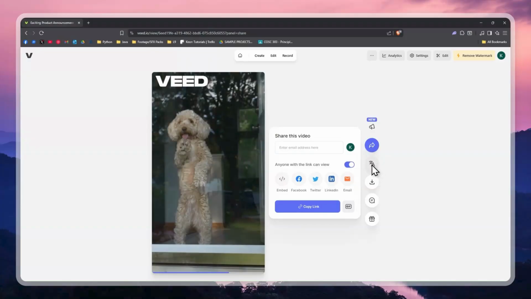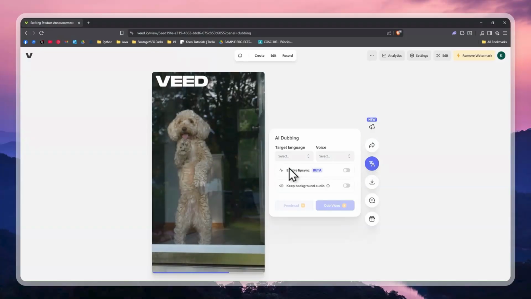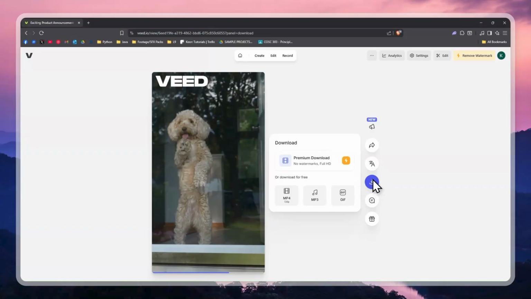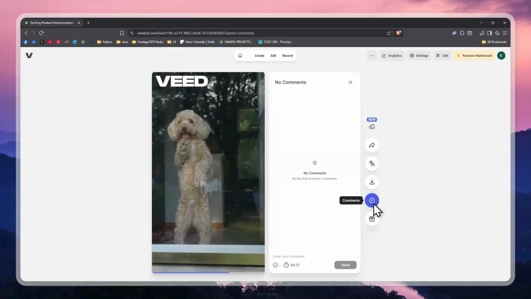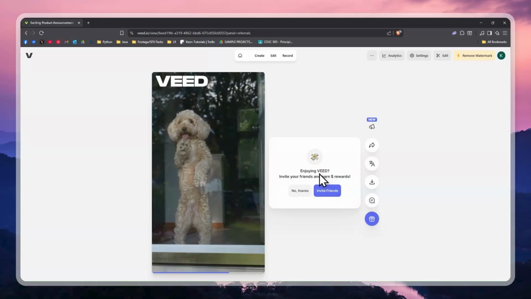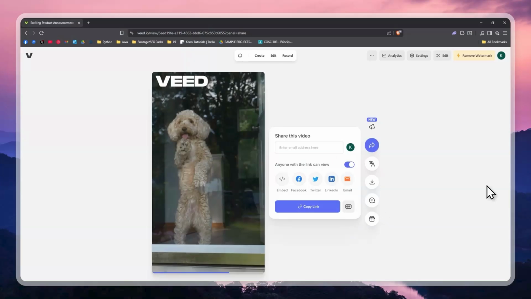And we also have the dub video option right here. So we have this and also the download option. So you could download it on your PC. And there's also this comment section. And you could also invite your friends to try Veed. But that is basically it. And that's how you can edit videos quickly and easily with Veed.io.